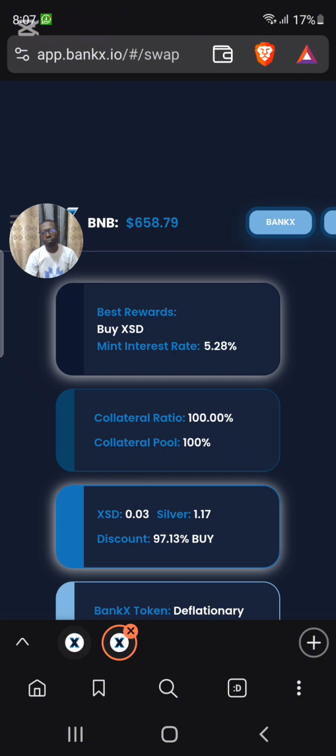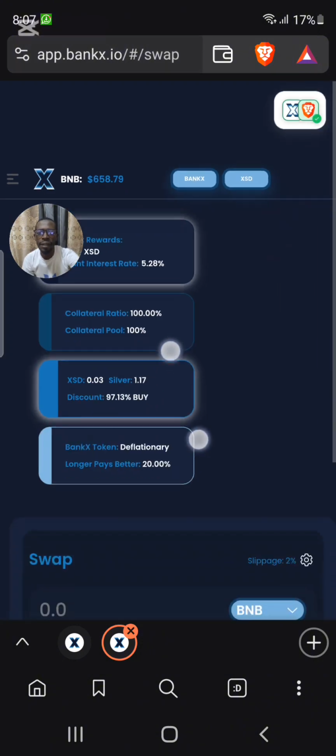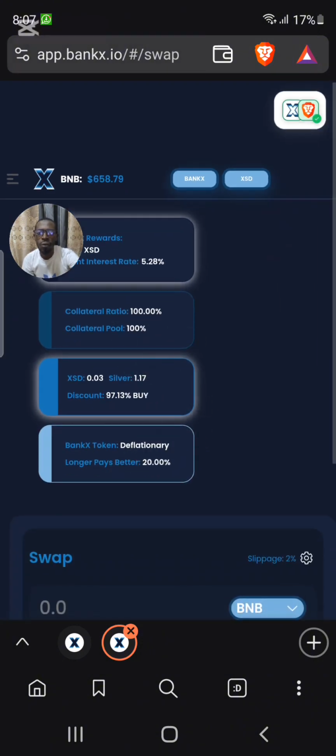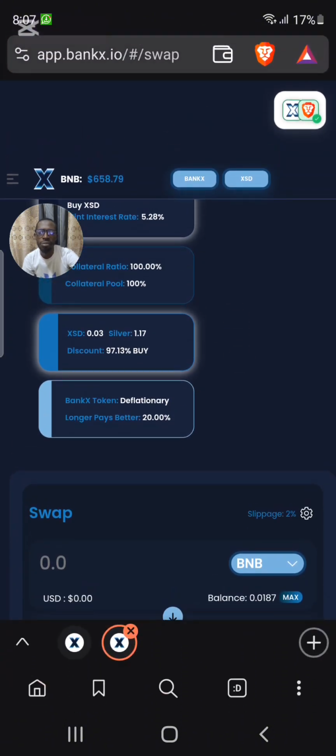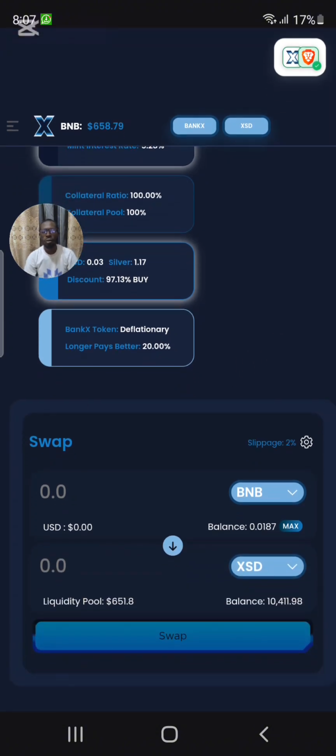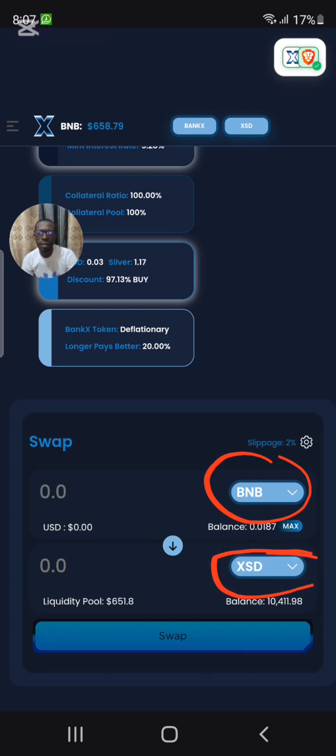But now, after that, I want us to go straight to buying, right? We are going to buy. And here we are looking at the BankX swap, right? This is the BankX swap. This is how it looks. We have BNB and we have XSD right here, right? Here is your balance right here. Let me first go back.